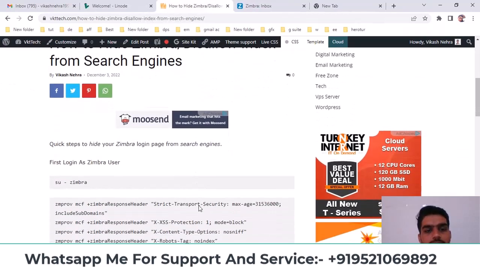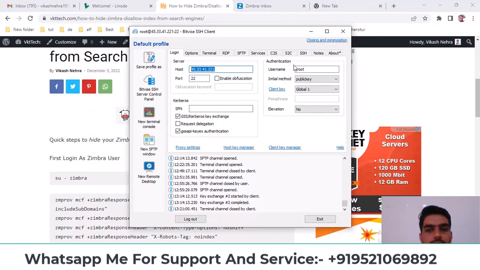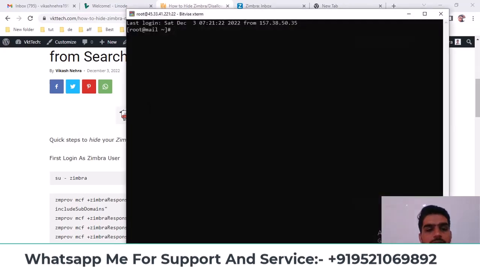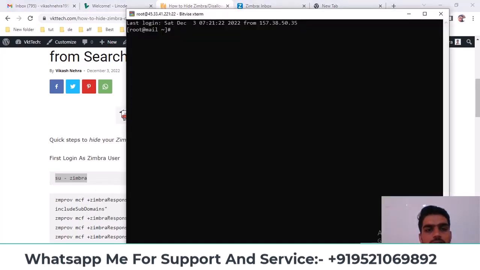So first of all, you have to log in. So I'm already logged in here. This is my IP. I am the root user and here I open the terminal. Okay, after opening the terminal, what you have to do is log into Zimbra like this. So you have to copy and paste this command. So now you are logged in as Zimbra user.